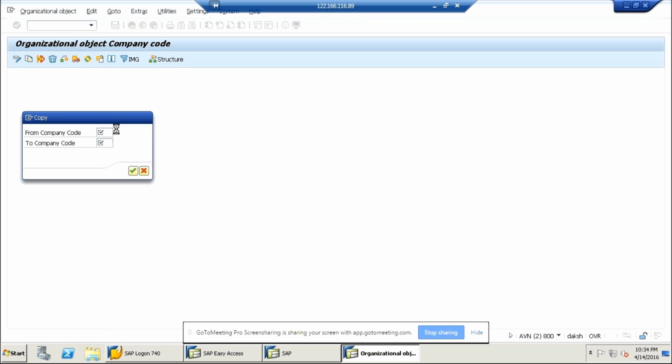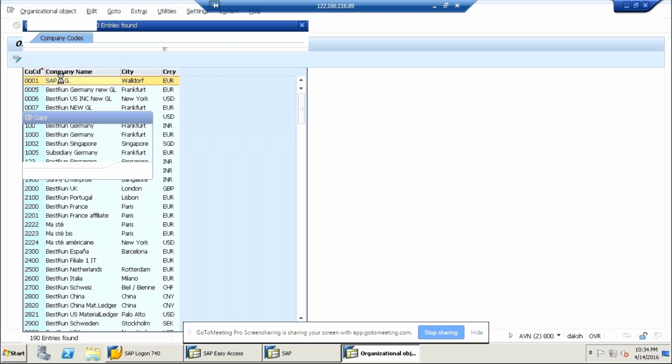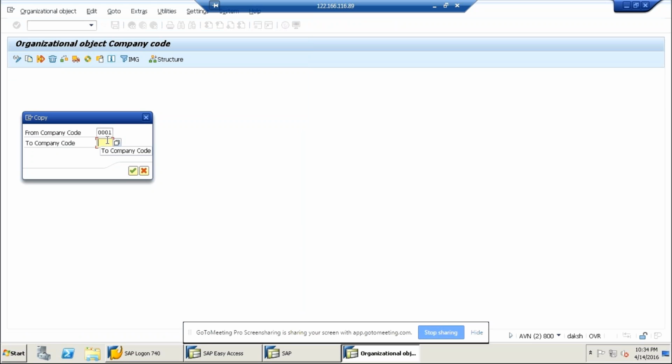Okay. We'll see, 001 is a standard company code, and let's create one company code. I'll just create BMW. Will it be good for you, BMW?